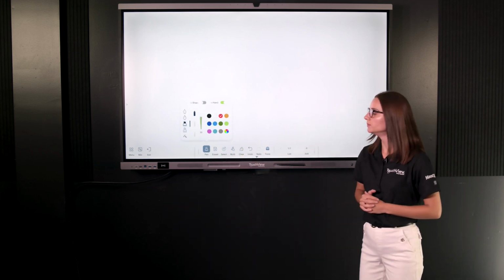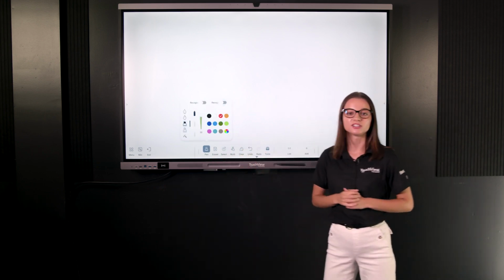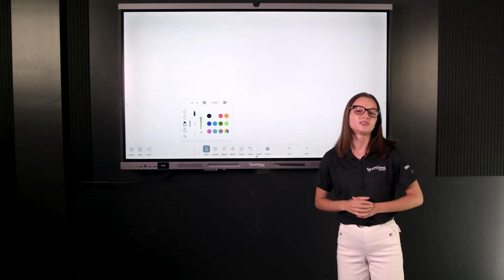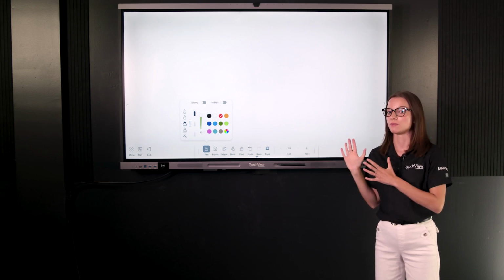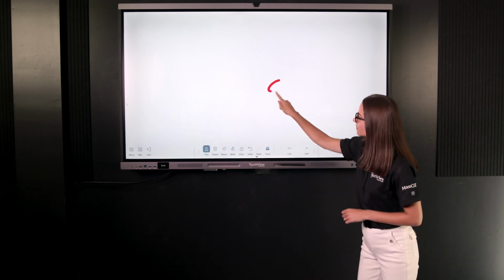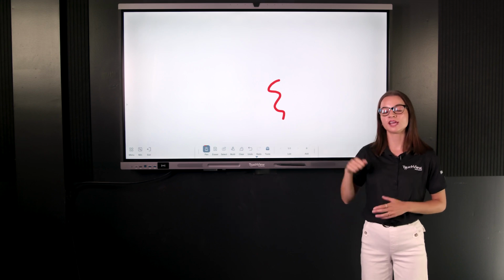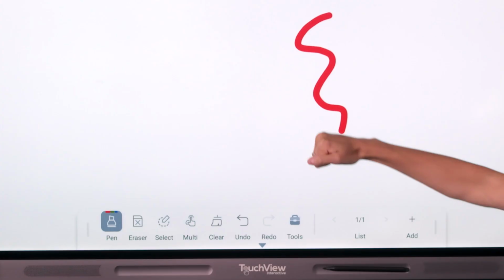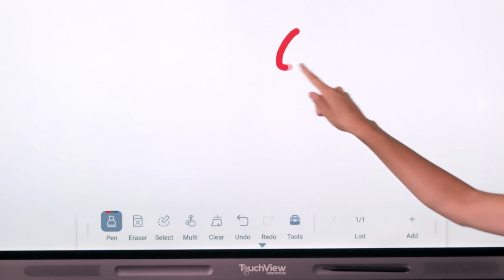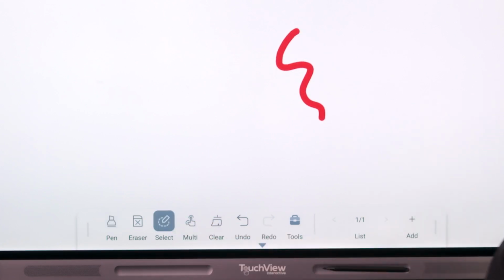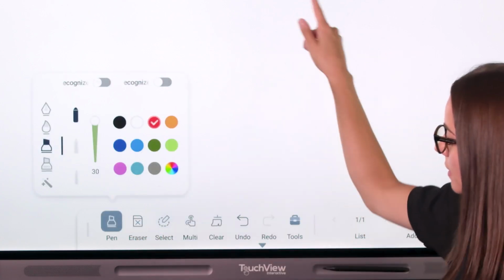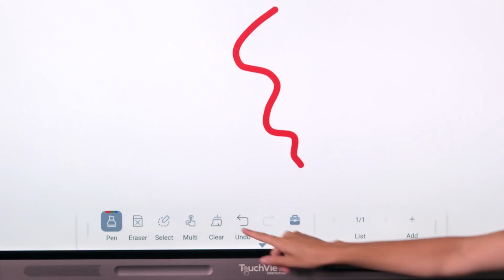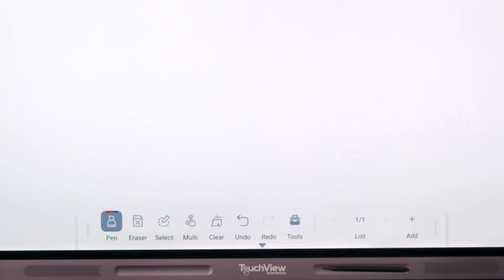Going back into the pen tool, I'm going to toggle off handwriting recognition and go in and talk about the eraser. So for the eraser, we can utilize 4 different erasers within the whiteboard. A palm or fist is going to recognize that eraser. If I utilize the Select tool, and again, trace through it or circle it, and delete from there, I can also clear my board if I have a lot of information shown.